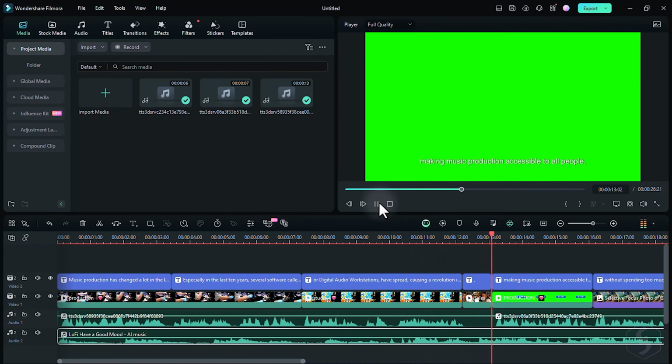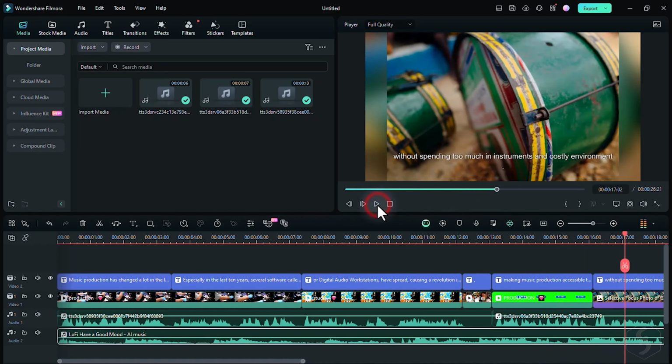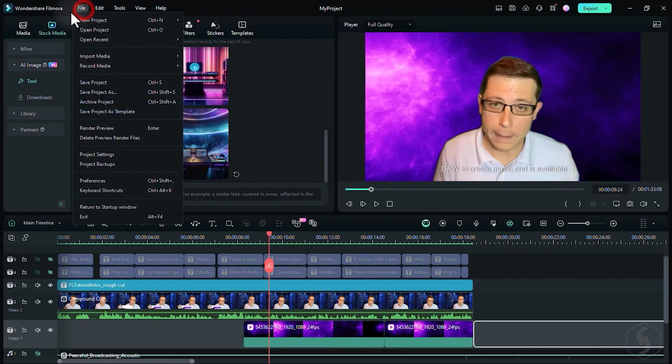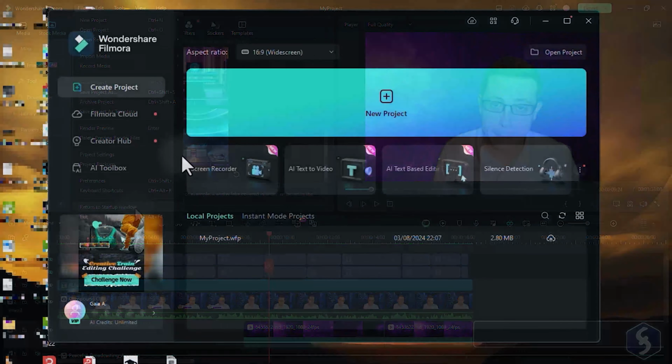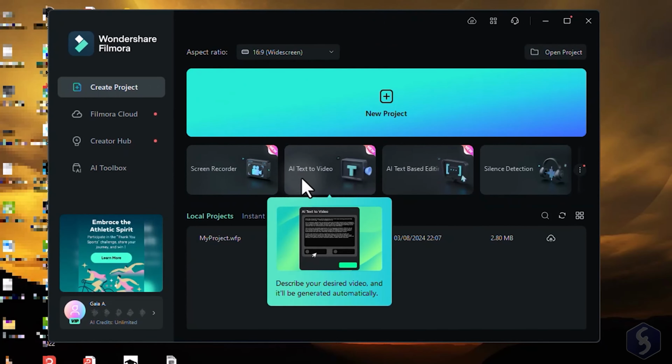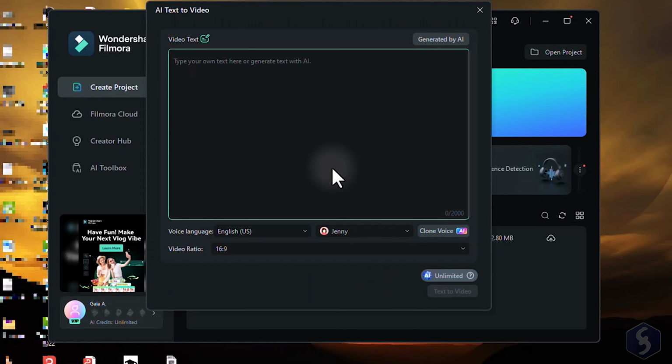Filmora can also help you when you need to create cool short clips to attract viewers. For example, when introducing or explaining any topic. In this case, save your project and come back to the startup window. In the list, search for AI text to video to generate short clips starting from a given text description.